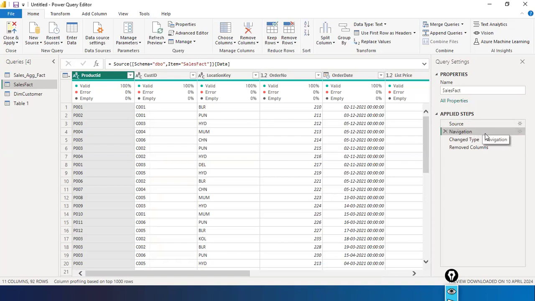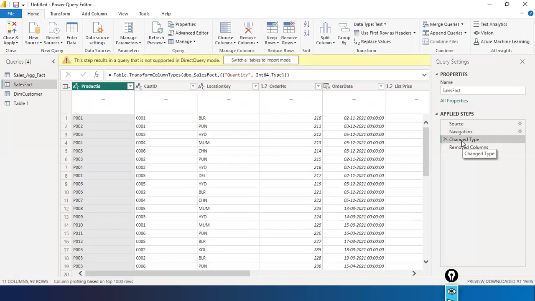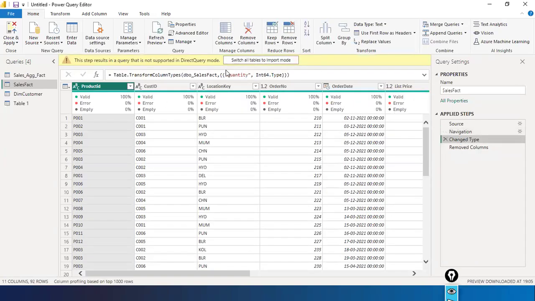So the Source and Navigation, these two steps were carried out by Power Query Editor by itself, but the third step was carried out by us. I just changed the data type of quantity, but see here, this sales fact table is in DirectQuery mode. When I change to the integer whole number data type, it tells me to switch all tables to import mode. Even to change the data type, right? It is not possible in DirectQuery mode. It has that much limitation. Okay. Now you understood what the Power Query Editor is at a high level.